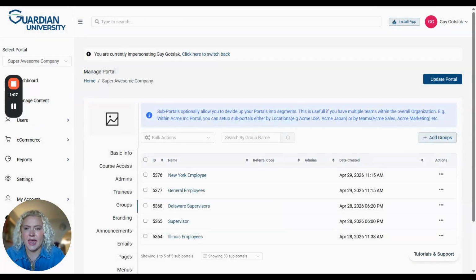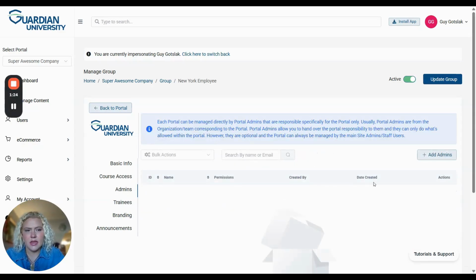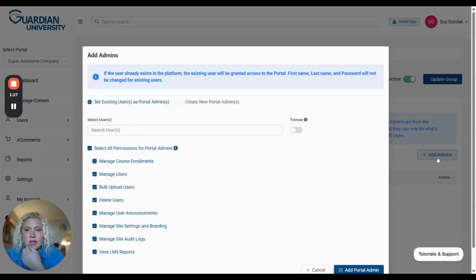Now that we have our groups added, I wanted to talk about how you can create admins for your groups to manage the trainings. So we'll go into New York employee. And now we're on the group level, so we can create an admin, add admins. And here you can either use an existing user that you've already uploaded into your portal, or you can create a new portal admin that isn't already in your portal.